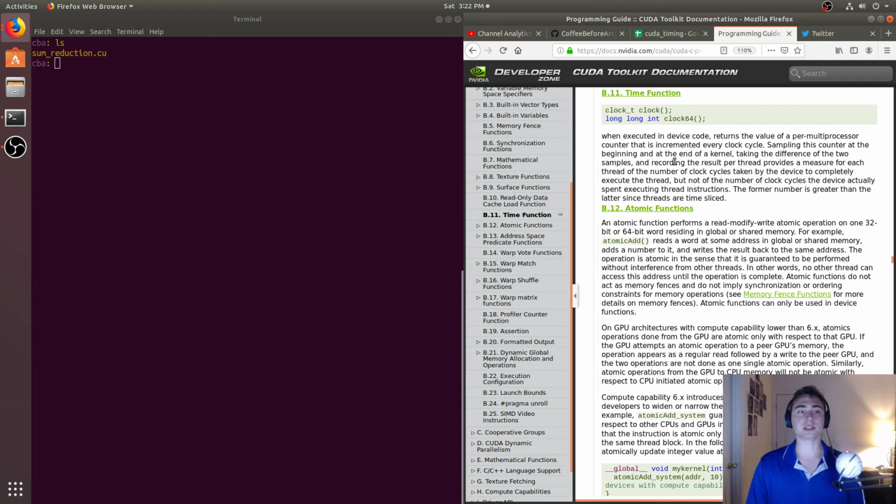The clock function, from the CUDA toolkit documentation, says that when executing device code, it returns the value of the per multiprocessor counter that is incremented every clock cycle. So what we'll do is take a clock cycle count at the beginning of execution, and then another at the end of execution. We'll take the difference of those, and that will give us basically the elapsed number of clocks. A good example to do this with is sum reduction.